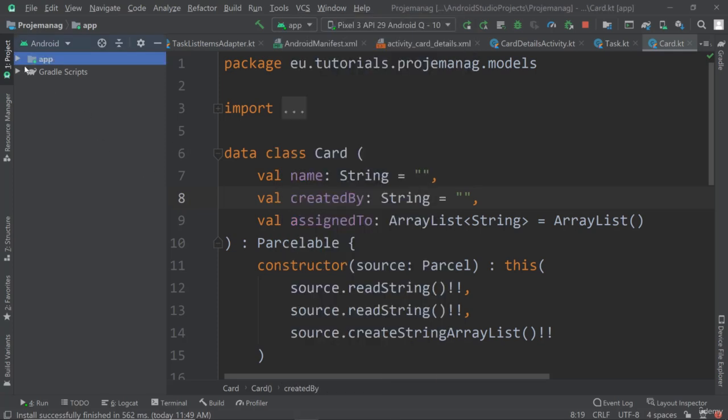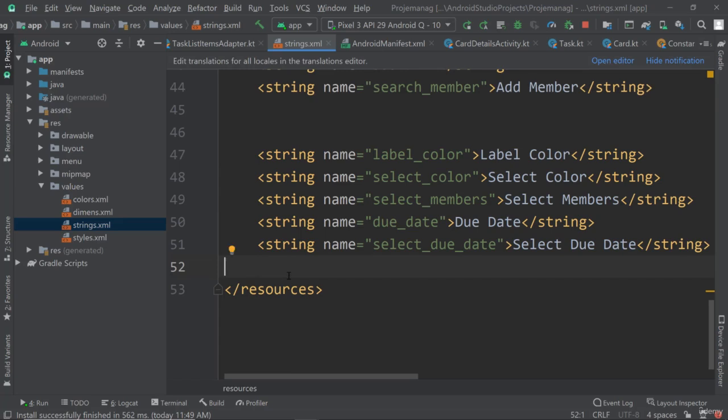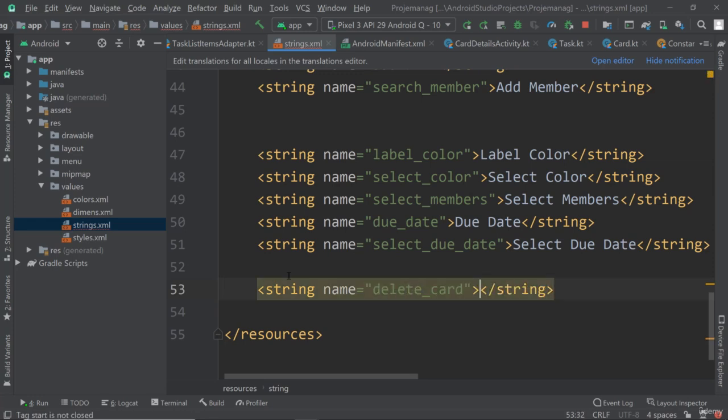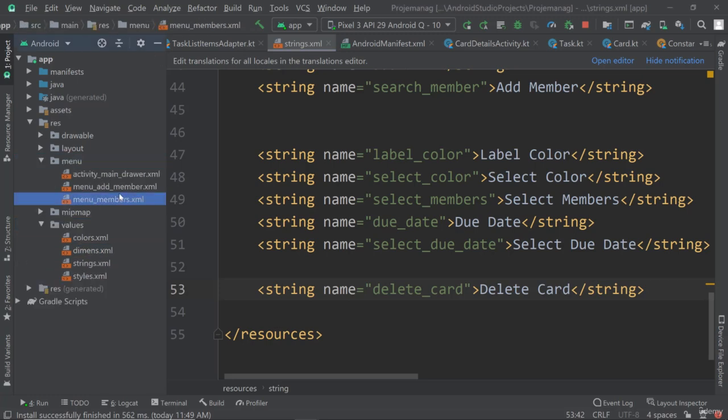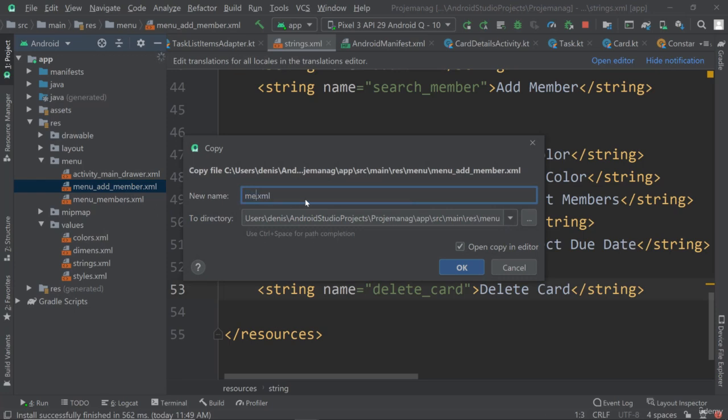So the first thing is that I will need to use a new string, which I'm just going to call delete card. So here, string name will be delete card, which will then just say delete card. All right, so that's a new string that we will require. And then I'm going to also create a new menu. So it's going to be similar to the one where we had menu members. Actually, it's more like this one, add members. And I'm going to call this one menu delete card.